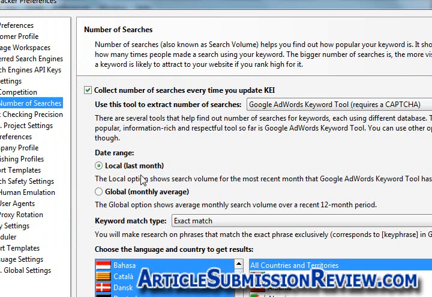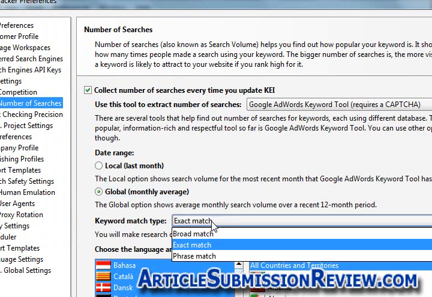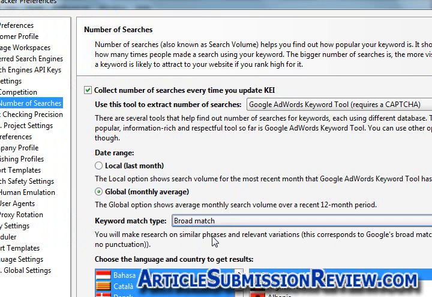So if you want to look at just local exact match, which is what we generally use, you can set that up. If you want to display global, and you want to look at phrase match or broad match, you can do that. And when it pulls those numbers that it shows you for competition, it'll use that data. Whatever you want, you can set that up.